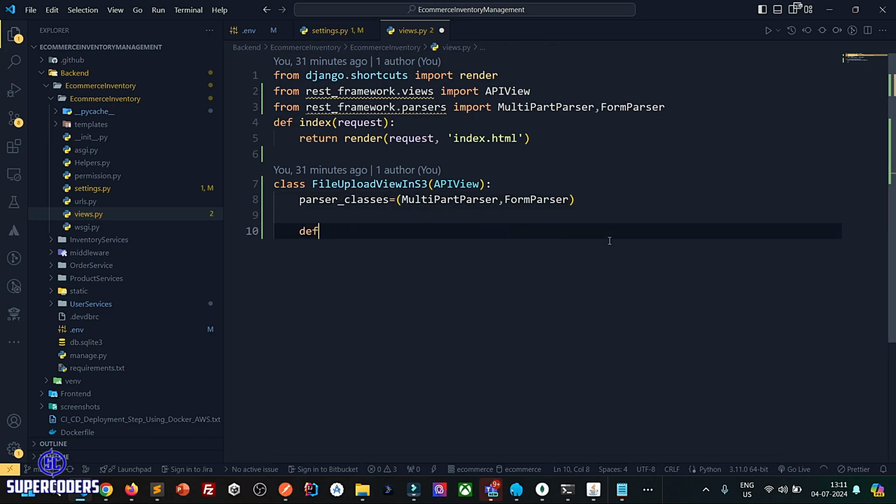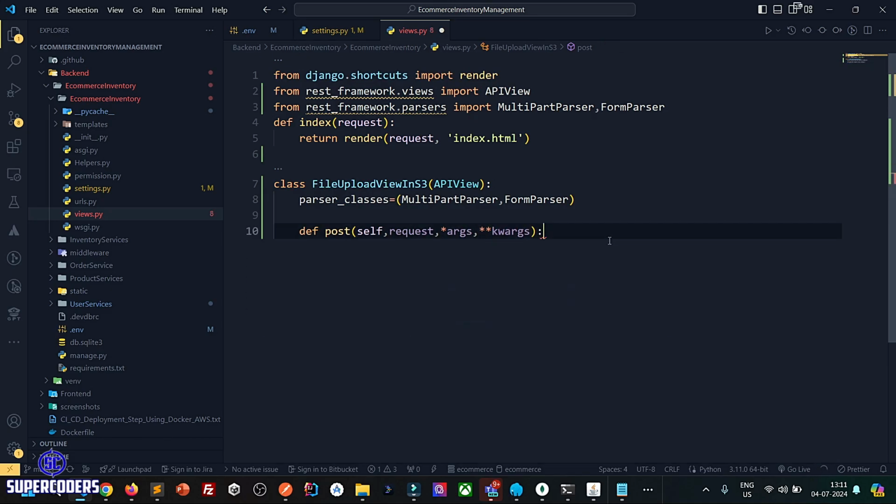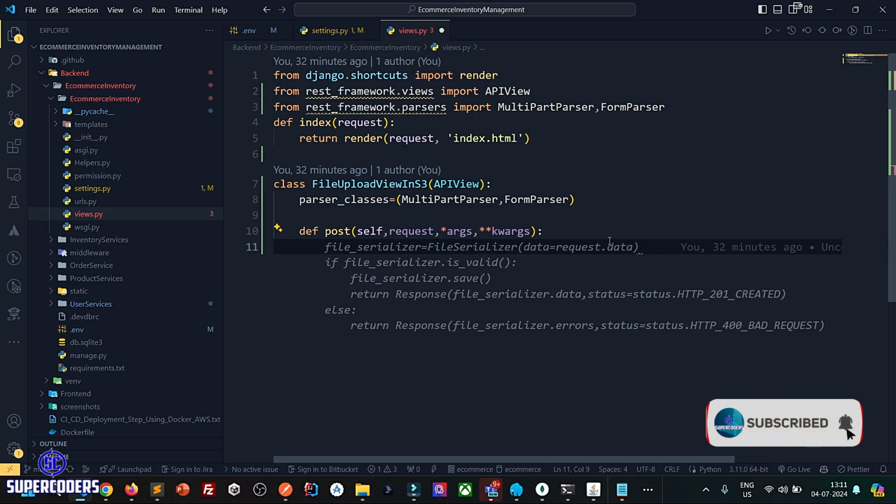After that, define post with self, request, args and kwargs. After that, I will create a method in this way. I can upload multiple files and return the URLs in array format, and I can take the file input also in array format. Users can upload any file, and it will return the URLs of all the files which are uploaded.